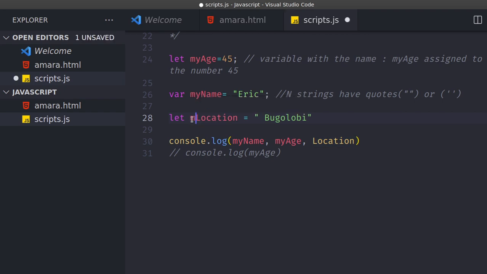Let's use my location. Some keywords are available for you to use, and some are not, but now they're all the same color. My location, the string also number, that is a location.